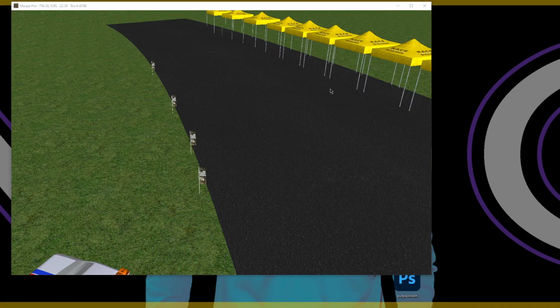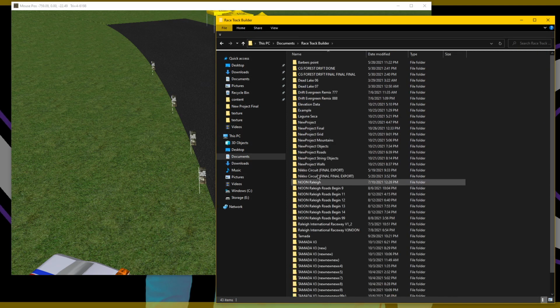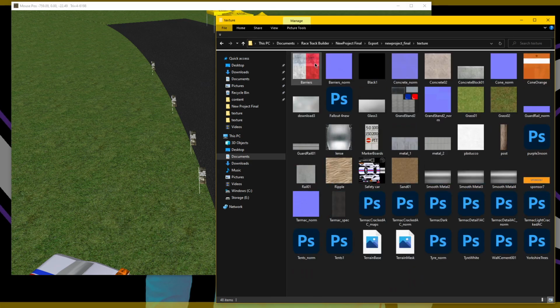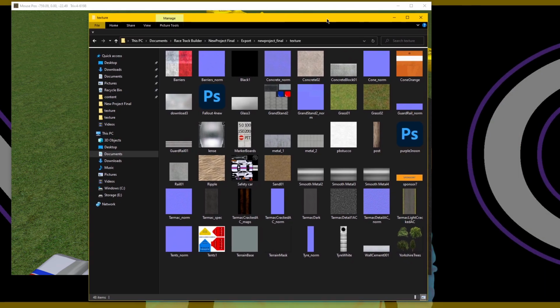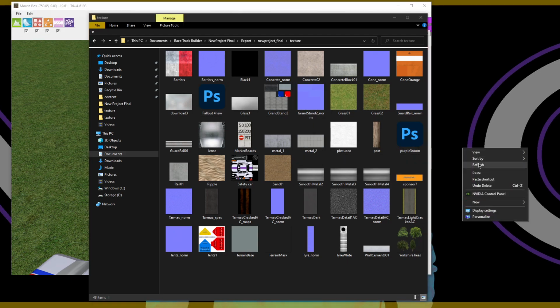And if we look in my texture folder again, documents, racetrack builder, new project final, export project texture, you will see the Fallout 4 in the form of a DDS. And ideally you'd want the entire texture folder for your track to all be DDSs. That is the most optimal you could have it. Which brings me to, there are websites, let's say you make your whole track and you used a lot of JPGs or PNGs. I would copy and paste anything that's not a DDS into a folder.